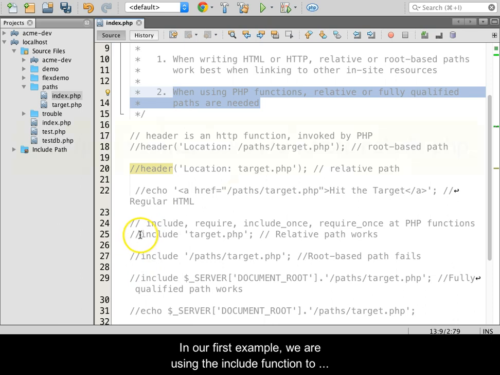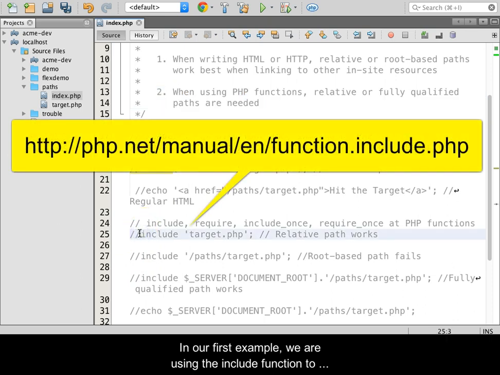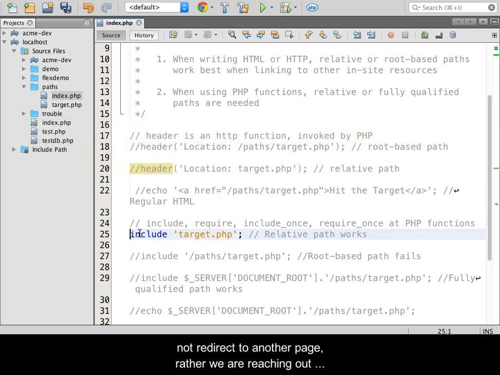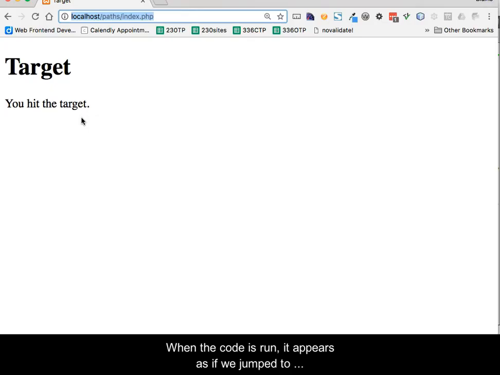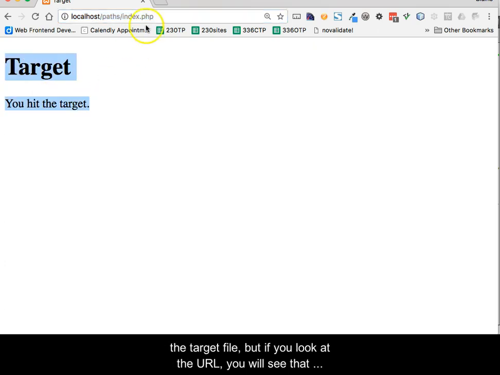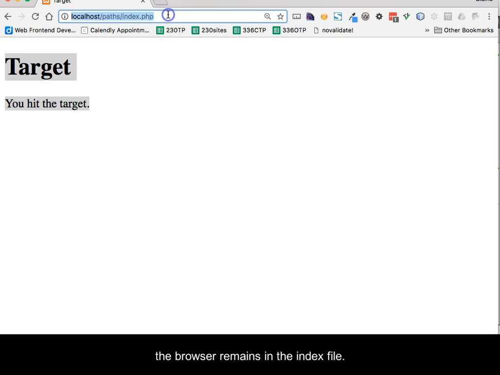In our first example, we are using the include function to not redirect to another page. Rather, we are reaching out and bringing the code and functionality of the other page into our current location. The path is a relative path. When the code is run, it appears as if we jumped to the target file. But if you look at the URL, you will see that the browser remains in the index file. We have not jumped at all.